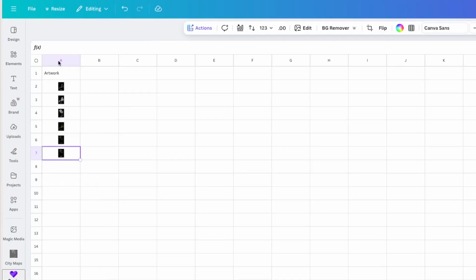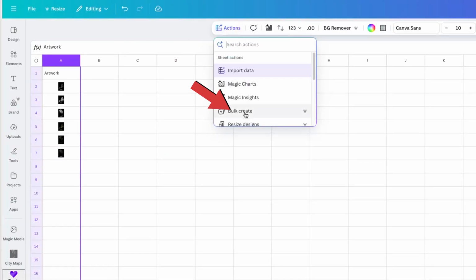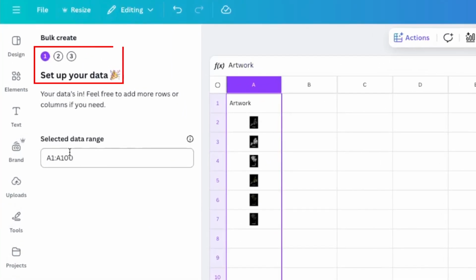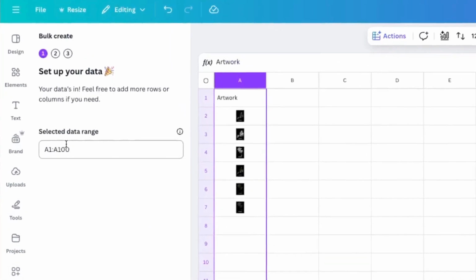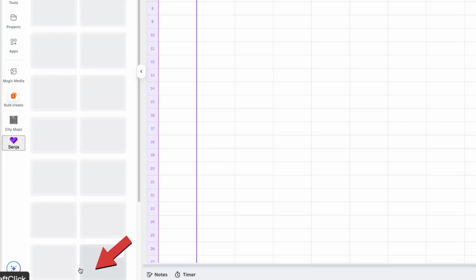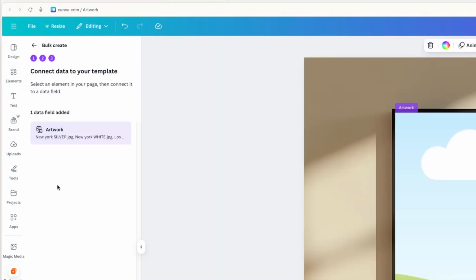Now that your sheet is ready, connect it to the mockup template. Go to Actions and select Bulk Create. A panel will appear on the left. Canva will guide you through a simple three-step process. Step one is set up your data. Select the column you created, Design, and then click Continue. That takes you to step two, choose your template. Here, select the mockup template you prepared earlier.